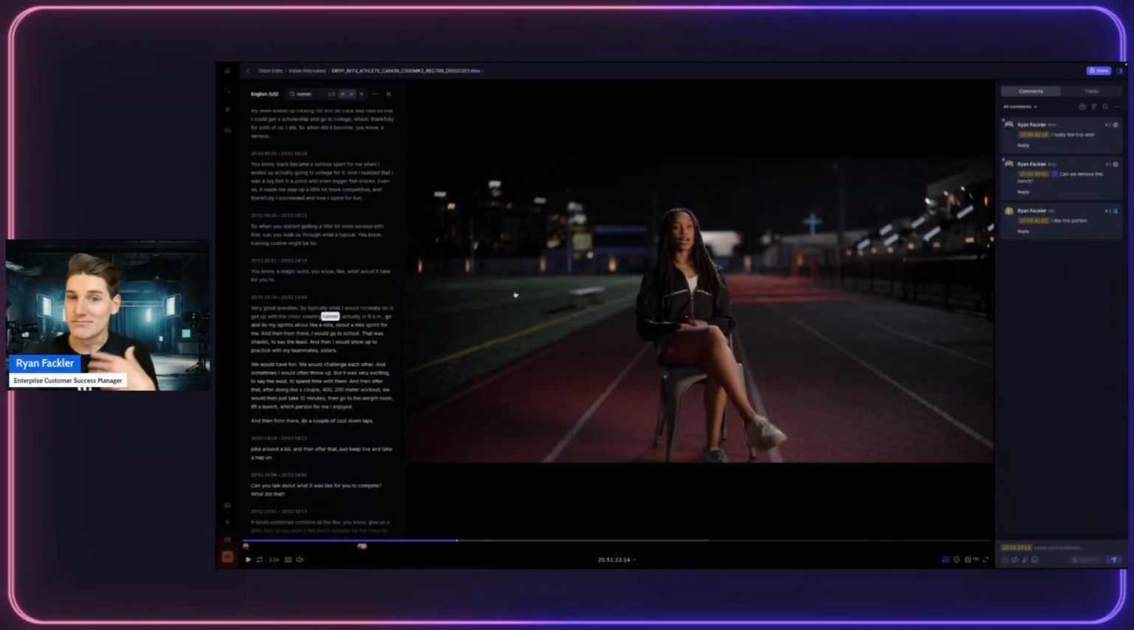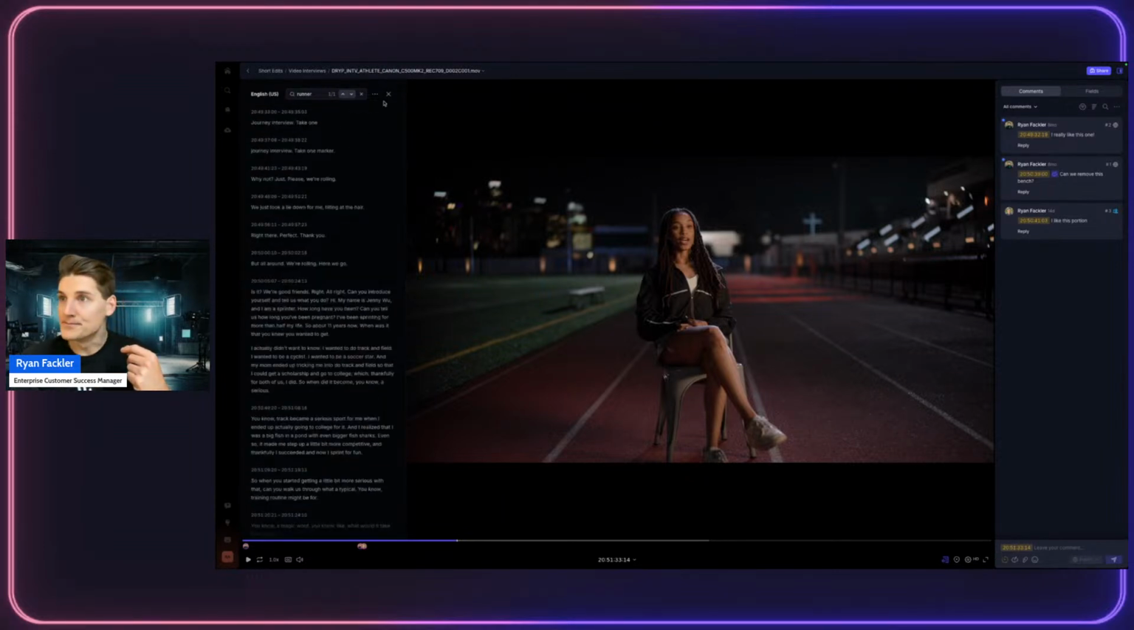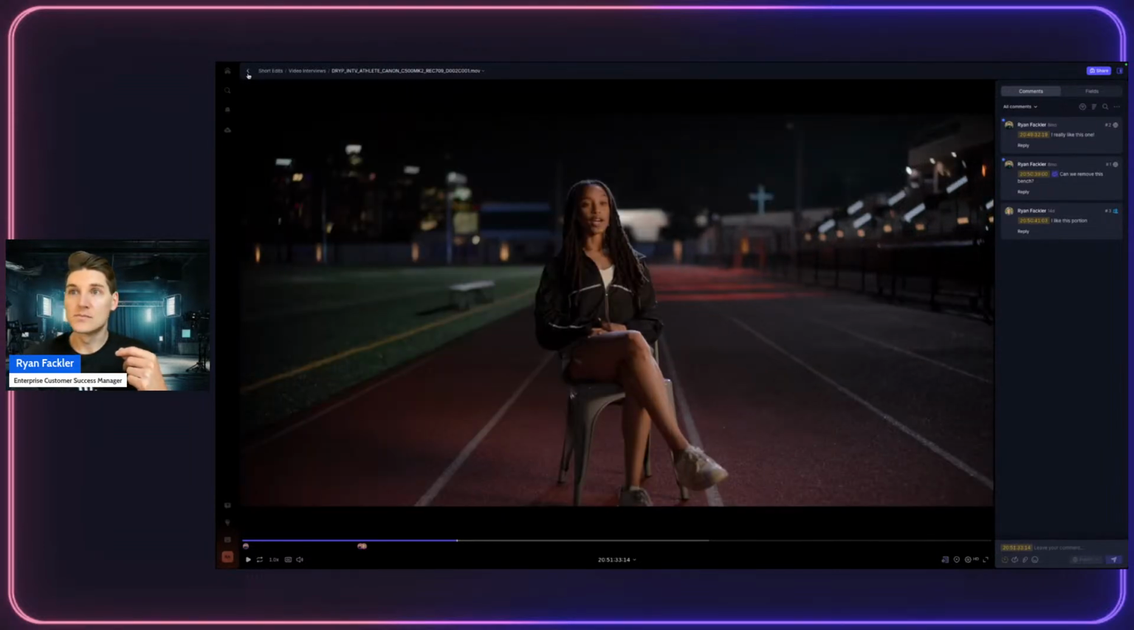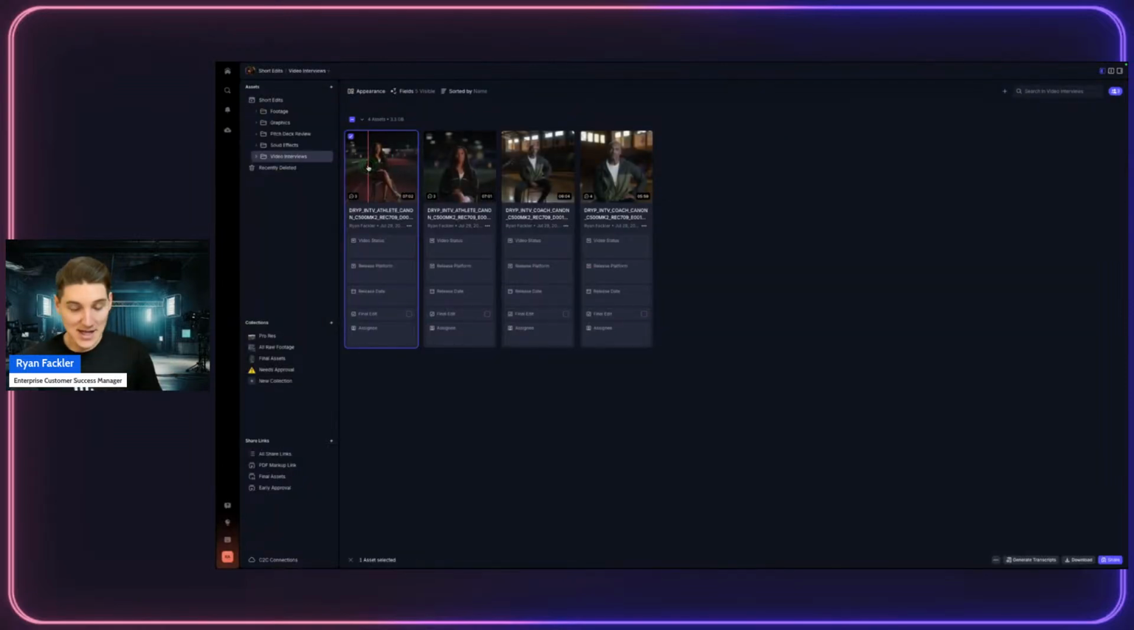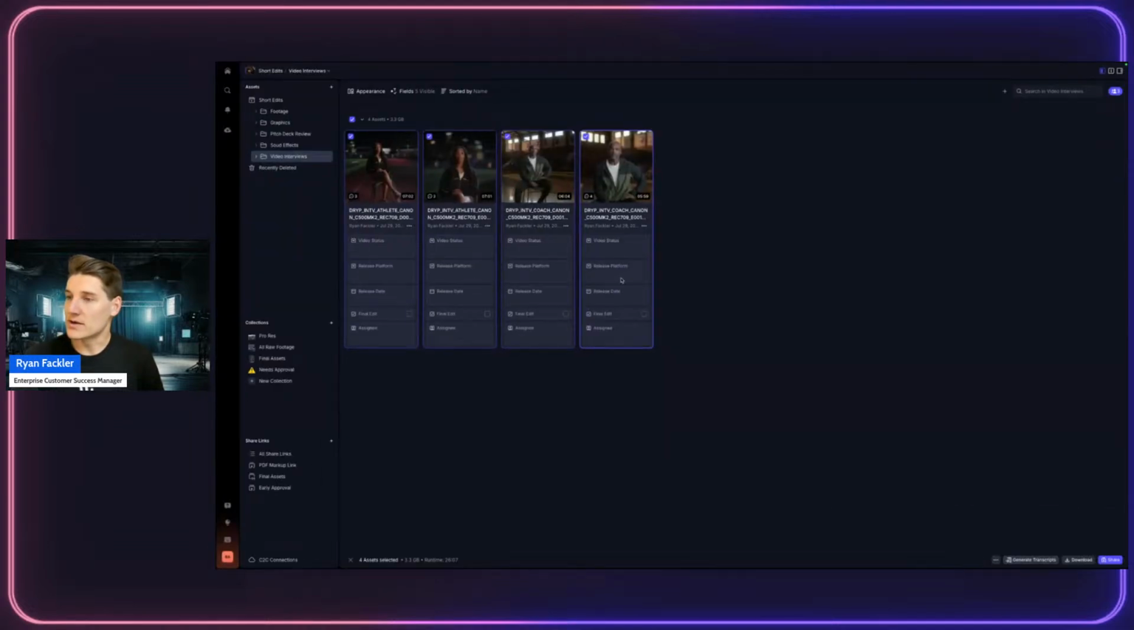Super cool technology that leverages the same transcriptions as it does within Premiere. Super thrilled about transcriptions. But let's say that I wanted to generate transcriptions for these three. I could just highlight it, and then down here in the bottom, you can see this option that says generate transcripts. I also can do the two-finger click and generate transcripts as well.